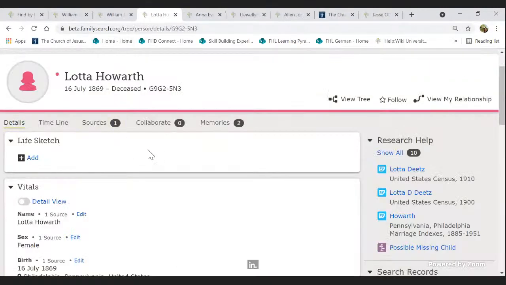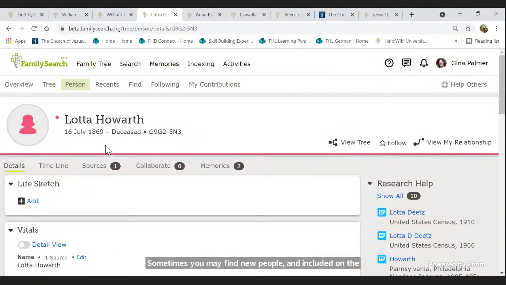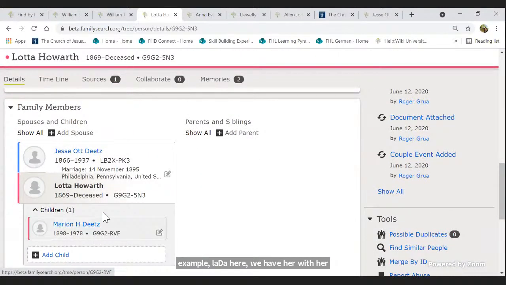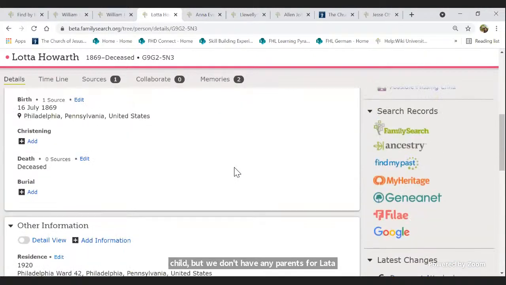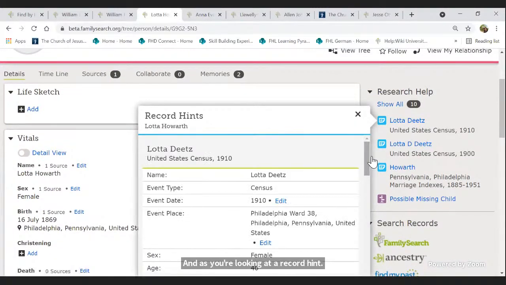As you're looking through your records, sometimes you may find new people included on the record that are not already in Family Tree. So for example, Lotta here, we have her with her husband and a child, but we don't have any parents for Lotta. As you're looking at a record hint, once again, we're going to look at the 1910 census for her.